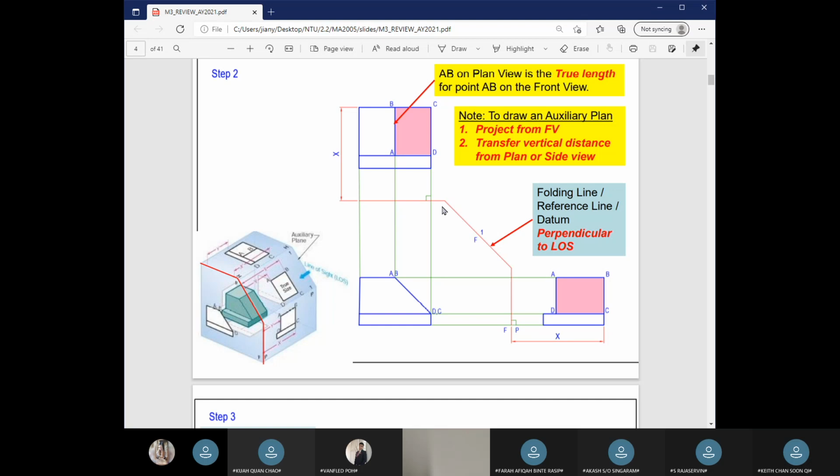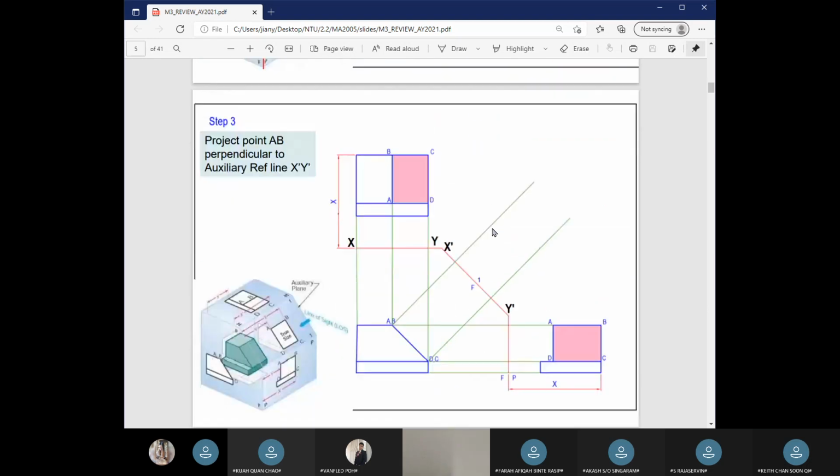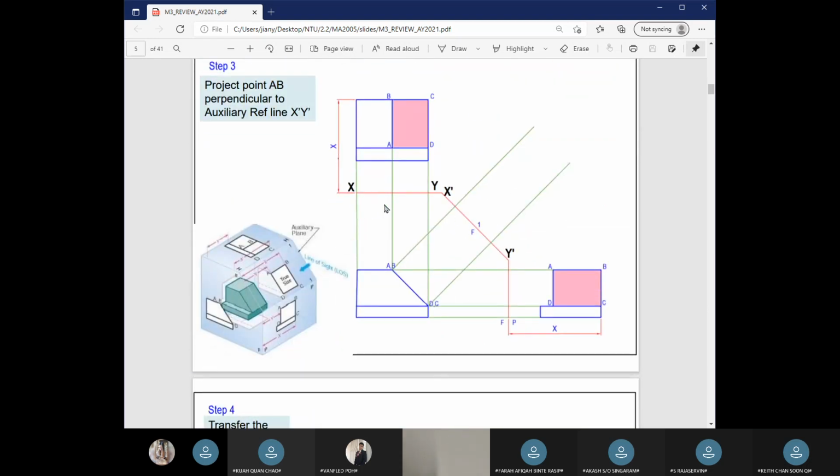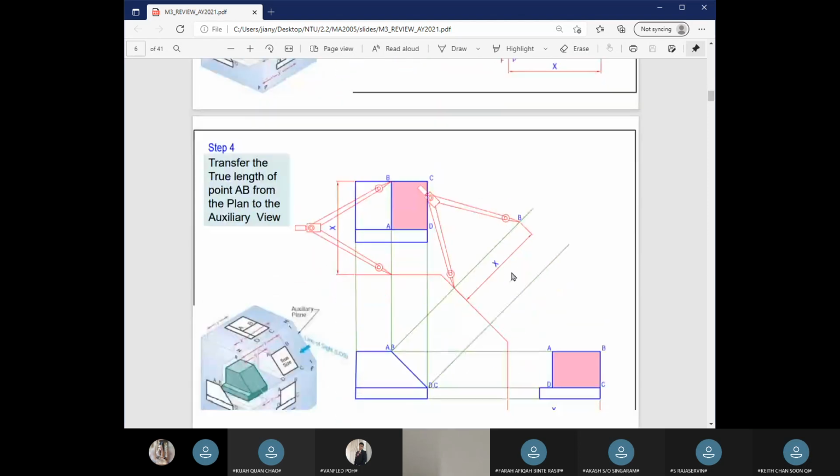From the FV, you transfer the vertical distance. If you imagine AB and DC viewed head on from a 45-degree angle, they'll be the same length, so you can call AB, DC true length. You can plot it there: AB, DC. A good habit is to label the different planes, so this is XY, X prime, Y prime. Okay, next step.